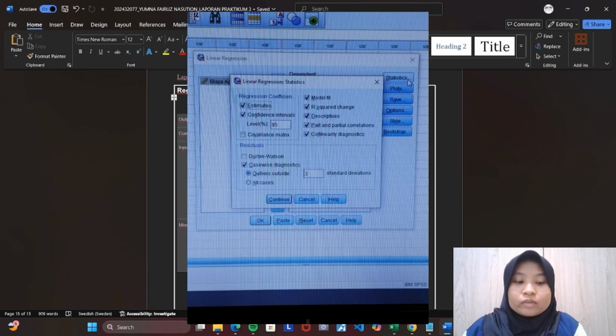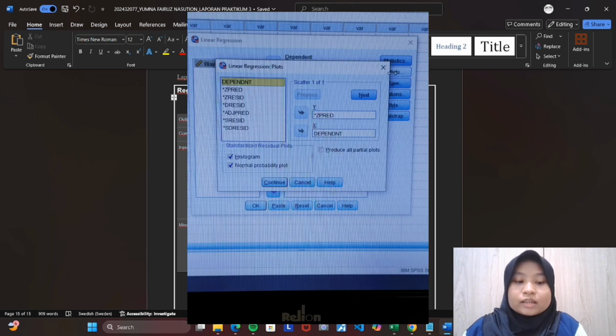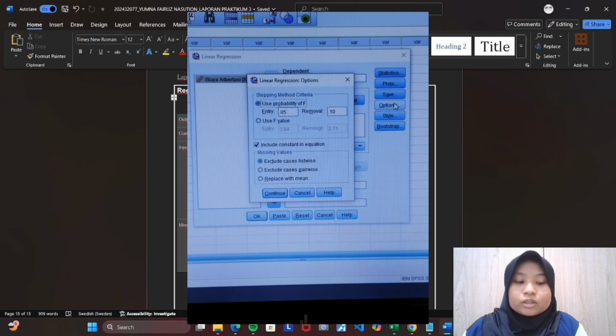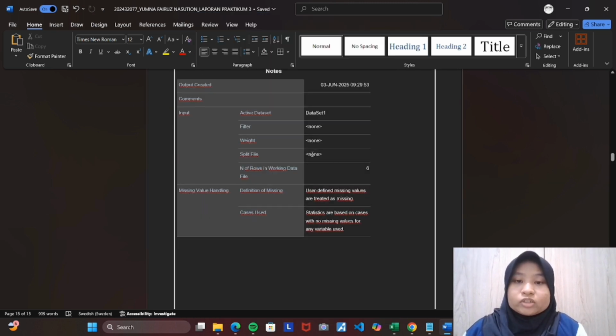We estimate the confidence intervals with level 95%, model fit, R-squared, descriptives, part and partial correlation, collinearity diagnostics, and then the residuals with standard deviation 3. Then the plot consists of y as separate and x as dependent. Then the option, use probability of F and 5 to remove false 10. Include constant in equation and exclude cases listwise. Then we get the result here.